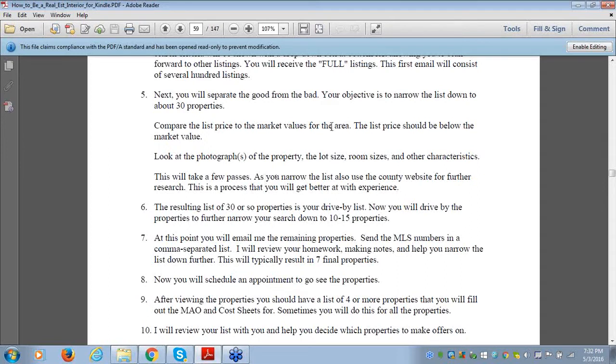The first thing we do is, you should know what the market values are for your area. Once you determine your areas, you should have a pretty good idea of price ranges based on property type, what 3-bedroom, 2-bathrooms are generally worth, what 4-bedroom, 2-bath, 2-story homes are generally worth. And some of you on your MLS systems actually have that market value available to you because it comes from your county's tax assessment database.